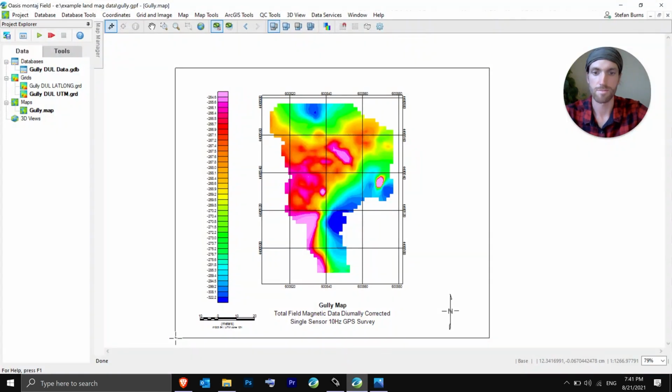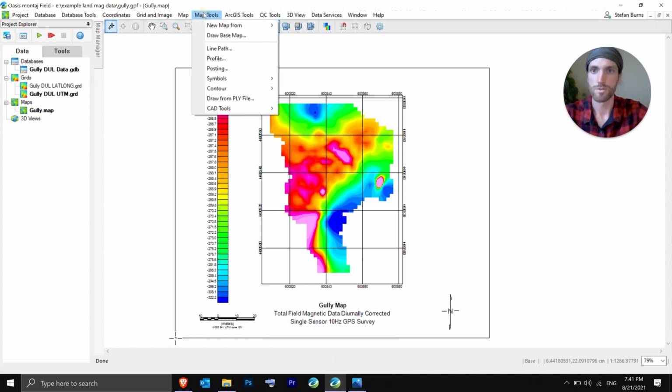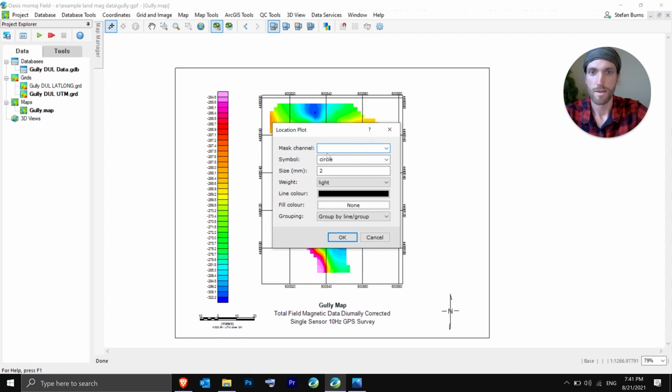So we go back to Oasis Montaj. You can exit out of MagMap too. And we will go to Map Tools and Symbols, Location Plot. So you go there, and your mask channel, you don't have to worry about that. What is important is your size. We want to make sure that's small and not too obtrusive, so we'll choose 0.5 millimeters. Even that might be too big. We'll see. And you can have your weight. We have light. Let's do ultra light. And we'll hit OK.